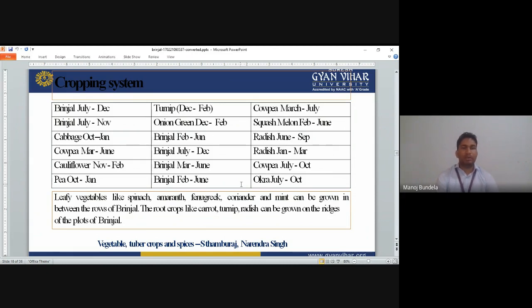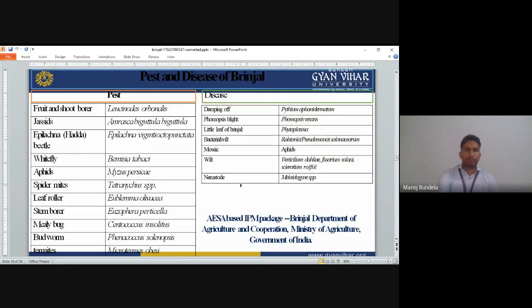Leafy vegetables like spinach, amaranthus, fenugreek, coriander, and mint can be grown in between the rows of brinjal, and root crops like carrot, turnip, and radish can be grown on the ridges at the roots of the brinjal. So the leafy vegetables and root crops can be used as mixed cropping and alternate cropping, because they are small crops.